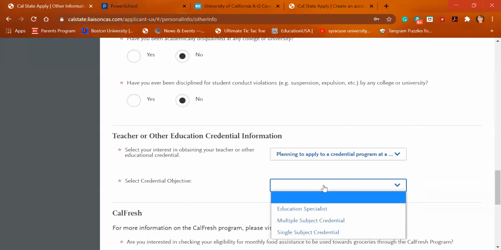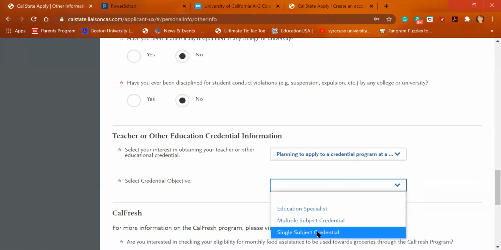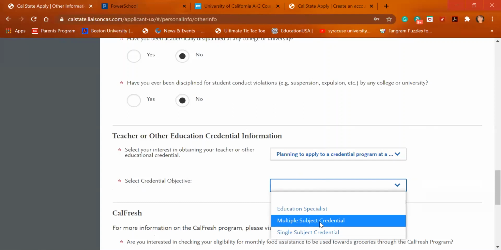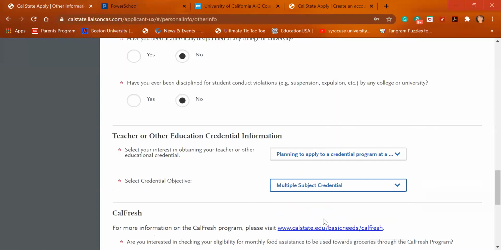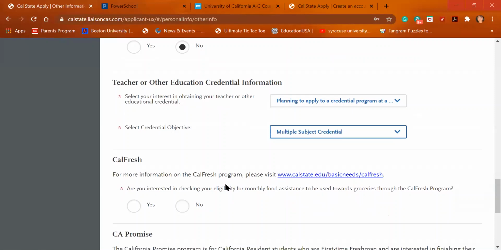And then they want to see, so single subject is high school, multiple is middle school, education specialist is someone like myself, or if you want to be a learning specialist for people who have accommodations, etc.